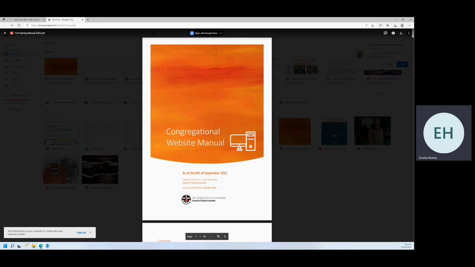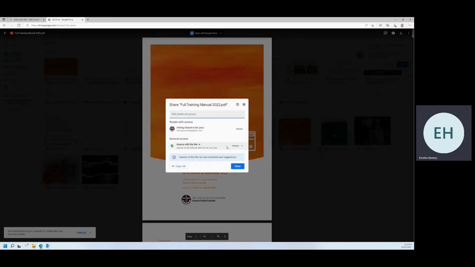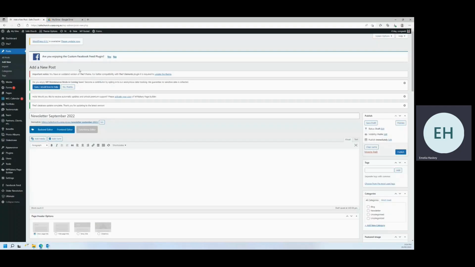Best way to do this is click on the newsletter you've uploaded to Google Drive, click on share, make sure it's set to anyone with the link, and I'm just going to copy the link here. Then in the text section, all I'm going to do is write link to this month's newsletter here. And I'm going to make sure the spelling is correct.